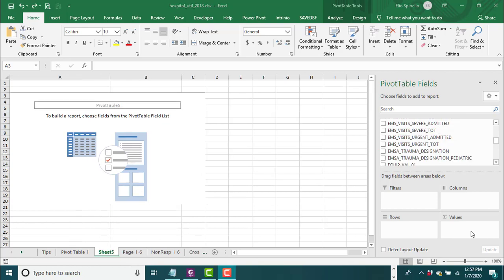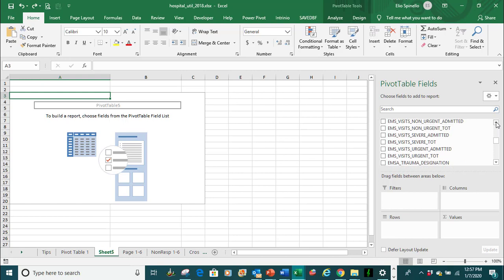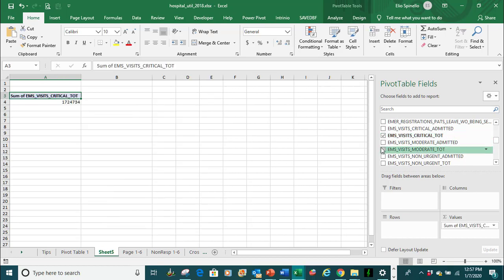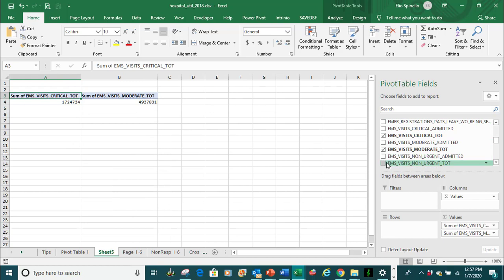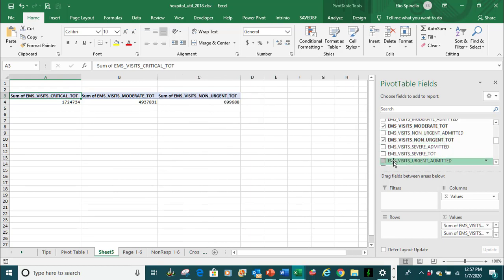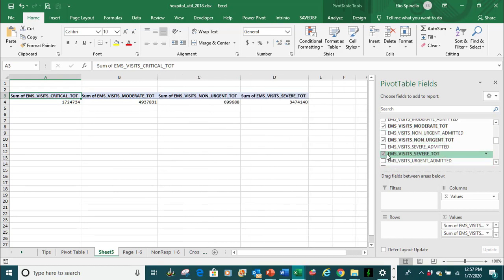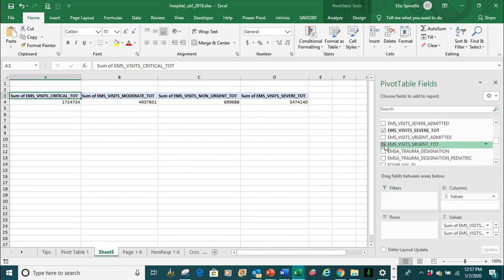So now, in order to select the fields, we can just simply go through and check each one of them. So beginning with the first EMS TOT option, which is EMS visits critical TOT, just check the box. Same thing for moderate, non-urgent, severe, and again, make sure you're checking the ones that say TOT at the end, not admitted, otherwise you'll have duplication in the numbers.